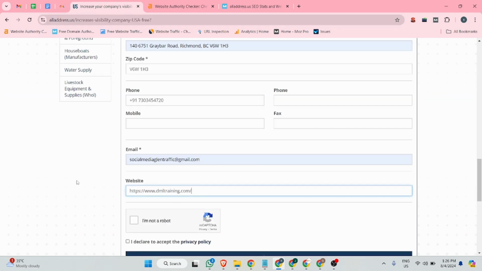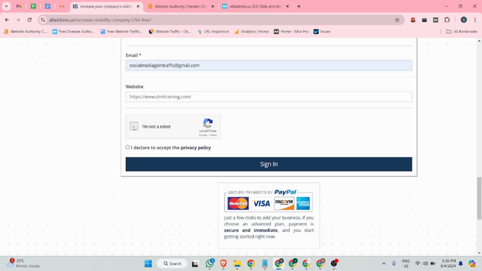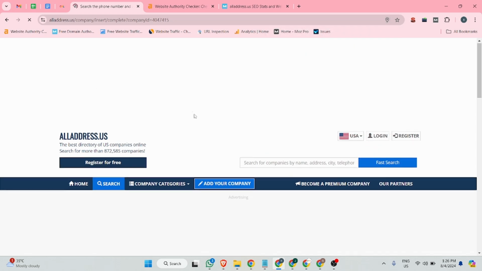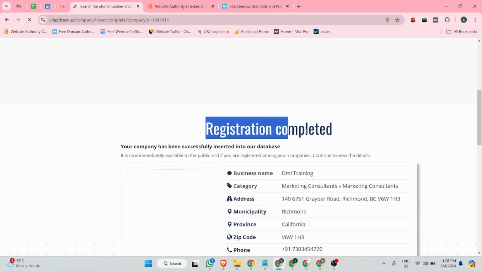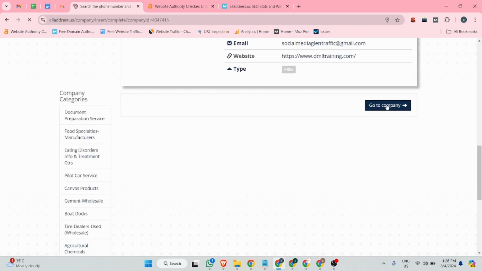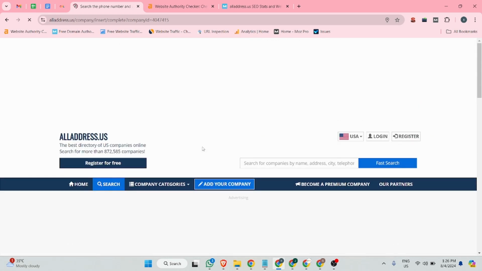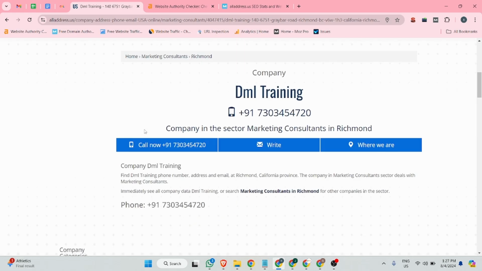Let me add it there, and you will verify your captcha, acknowledge the terms and conditions, and click on the sign in button. Once you complete these things, you will see your registration is completed. Simply click on the go to pro company button, and there is a process to claim your account. I will show you how you will claim your business profile.